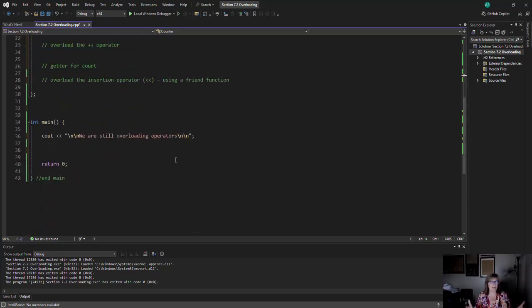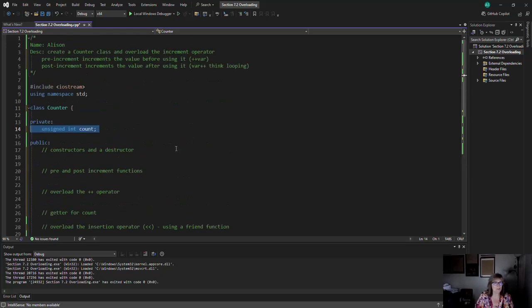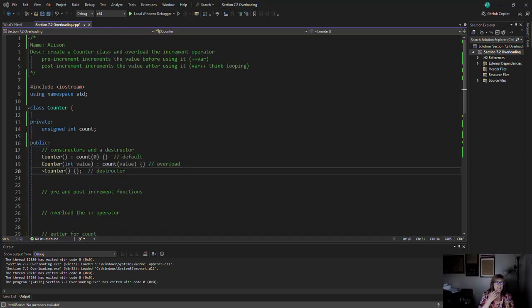So down here in main, I just am counting so we know in main that we are still overloading operators. So we'll come up here and we will add two constructors and a destructor. Line 18 is our overloaded default constructor that, if we don't set it to a value, automatically sets our count to 0. Line 19, we are going to allow them to give us an initial value. And then line 20 is our destructor for the class.